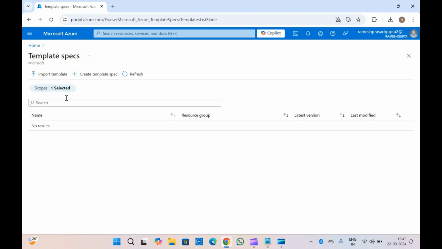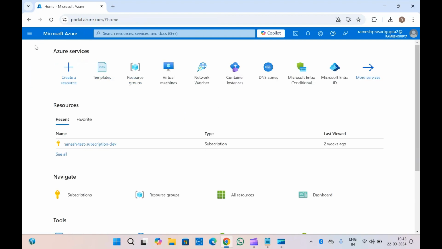Okay, and you can also provide RBAC permissions for some of the users whom you might want to use them, so that only those users will be able to access your template specs, use them, and create the resources.